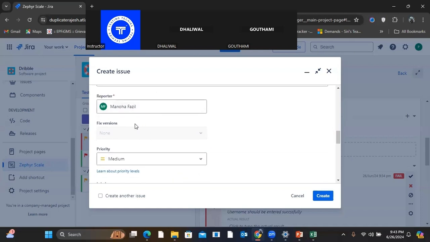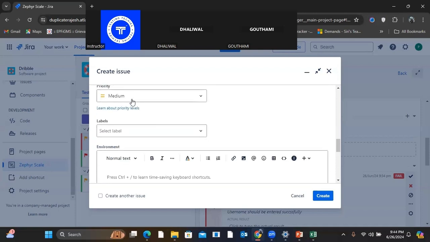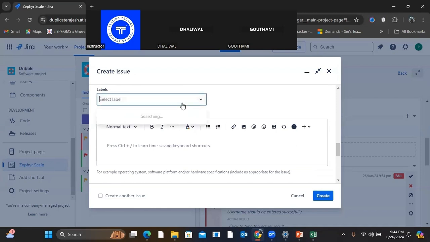Then reporter, whoever has tested the test case, executed the test case, can give his name. Then priority, let's say this priority I'm giving as highest. Okay, levels, there is no level limit. Environment, in which environment you are testing, you will give. As I have already told, for testing we have multiple environments. Let's say I discovered it in set environment, so I can use set.